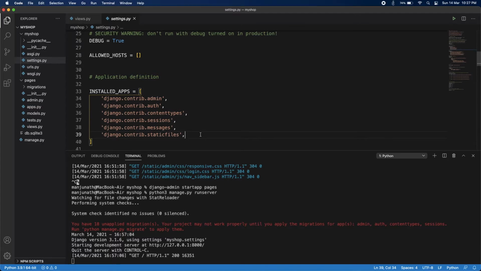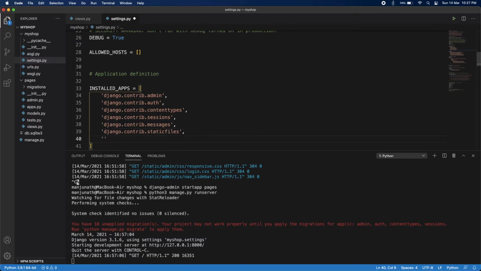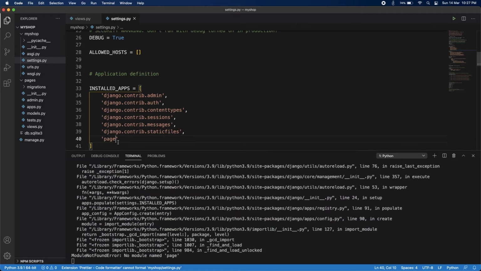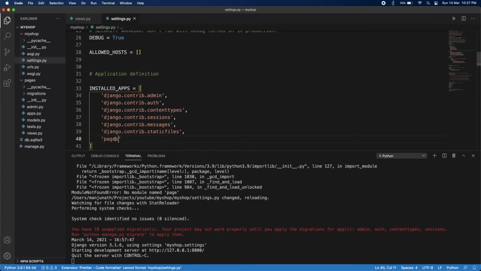If you want to add a certain app from the internet or from our own folder structure, we can just come here and write the name of the app itself. So once I write the name of the app, that is pages, once I write the correct name of the app, it ran the server again, and now it knows what this particular app is and how we can use it.